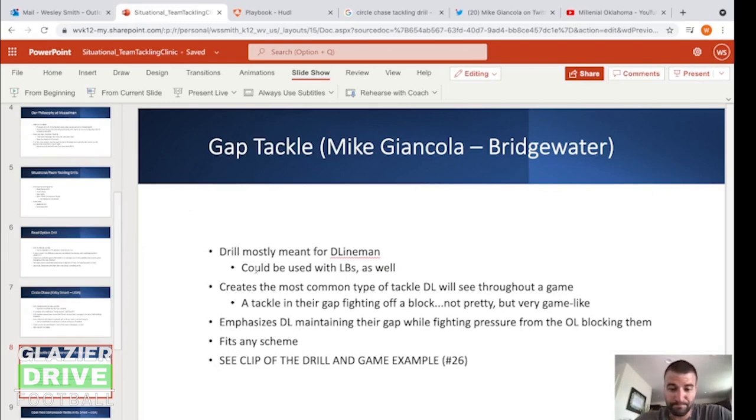Like I said, when we do our tackling circuit, we make sure our D-line, whatever circuit we are running, is going to do this drill in some way, shape, or form, period. Every single day we work on tackling because it puts them in an extremely game-like situation.